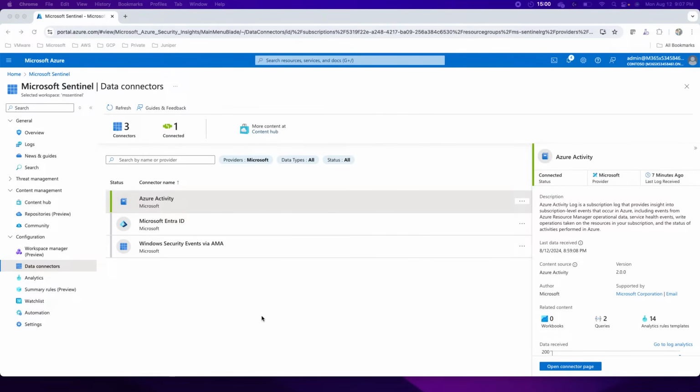The Azure Activity connector is now in the connected state. You will see that the connectors which are connected are in green color, whereas the other connectors are in gray color. They are actually grayed out. That means that those connectors are still not connected. You see there are a total of 3 connectors here. This Azure Activity connector is now in the connected state, as you see here, one of the 3 connectors is connected.